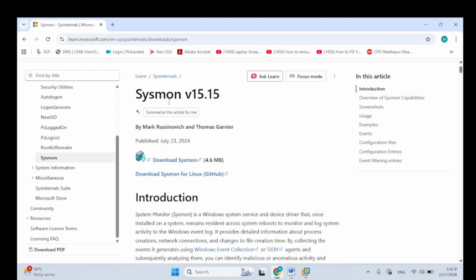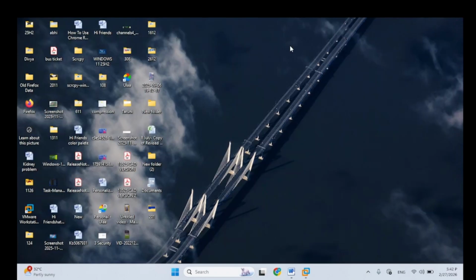I will show you how to enable this Sysmon feature also. What Sysmon does is monitor all the tasks like process creation and network connections, and it is also used if you want to find any threats. But now you don't need to download this tool separately. It is built into Windows now. So I will show you now how to enable this Sysmon.